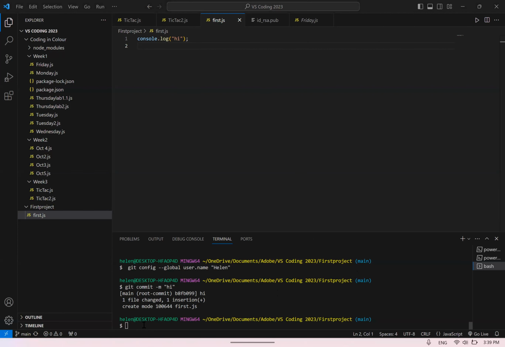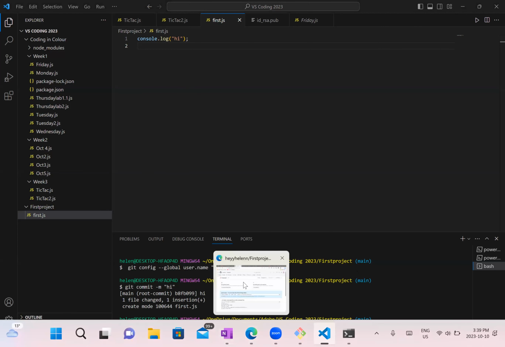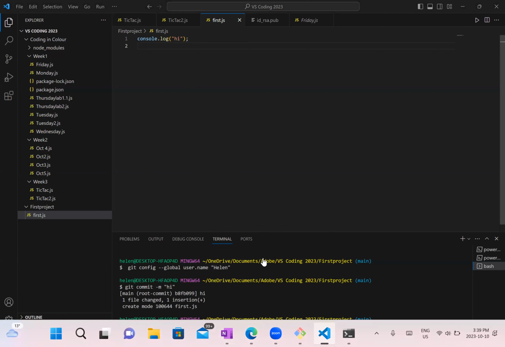Okay, so now if you go to GitHub, okay, before that we have the commit. Not yet, sorry. So we have made the changes, we have recorded the changes. Commit says we have recorded the changes. And now we need to push these changes from the local repository, which is first project here, to the remote repository. And we do this using git push.